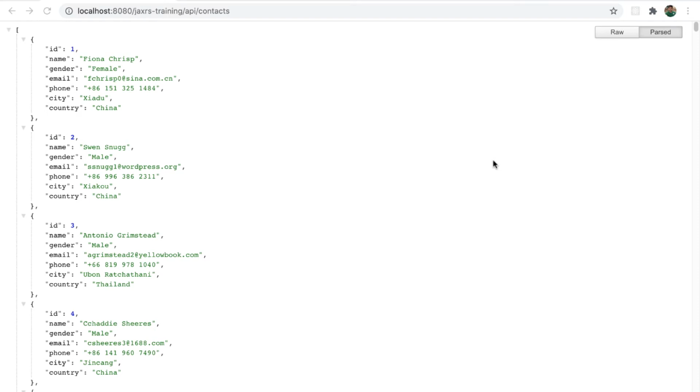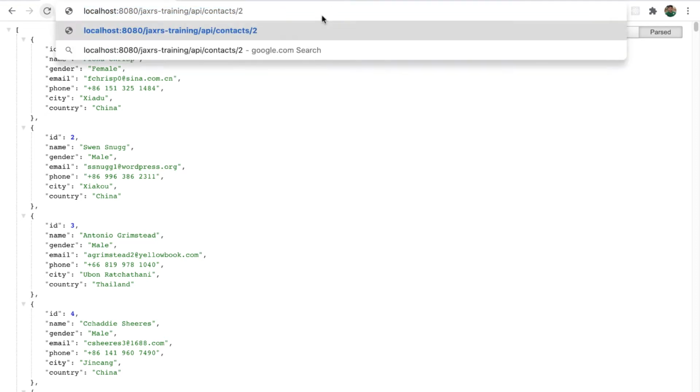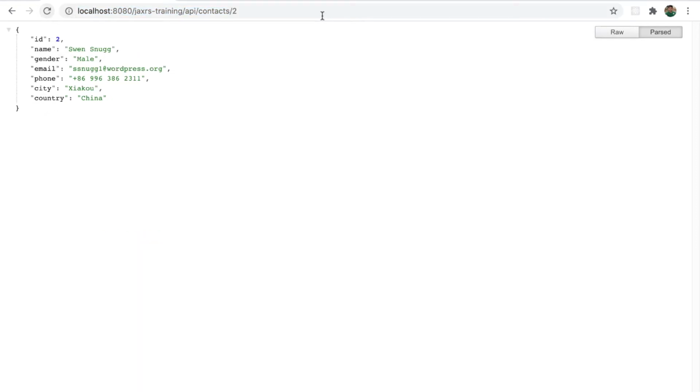Our REST endpoint is ready, and you can see that on my browser I'm able to access localhost:8080/jaxrs-training/api/contacts. Let me just click on this to refresh and see that we get the latest data. I can also type here /2 or any ID to get the individual data also.